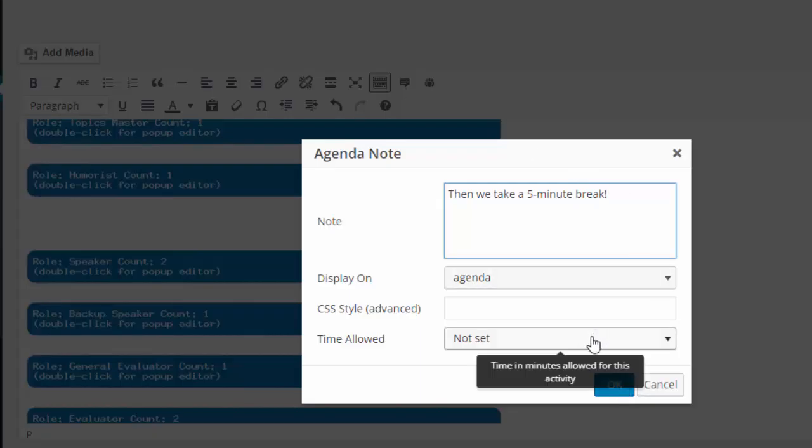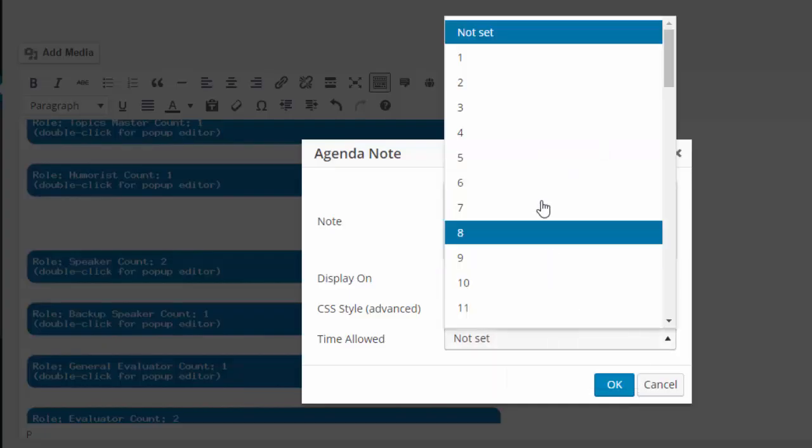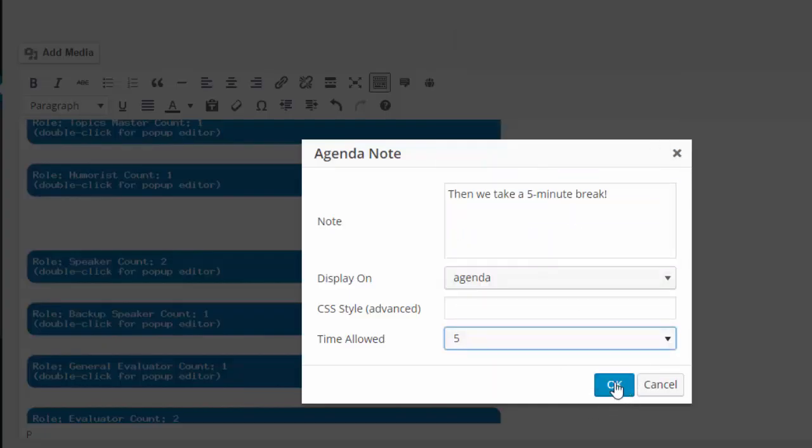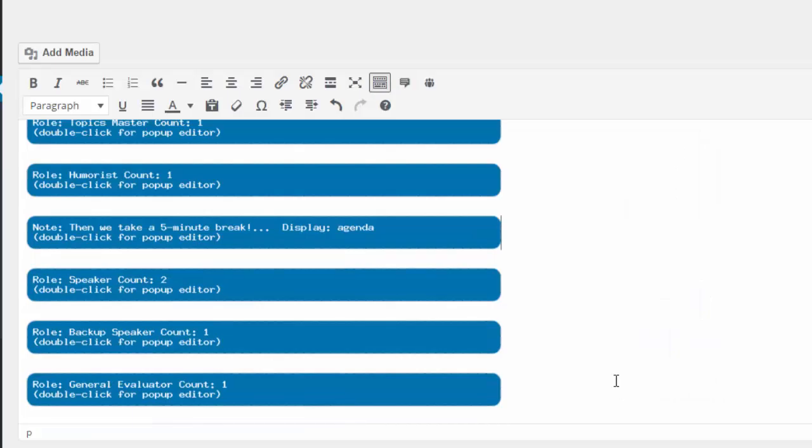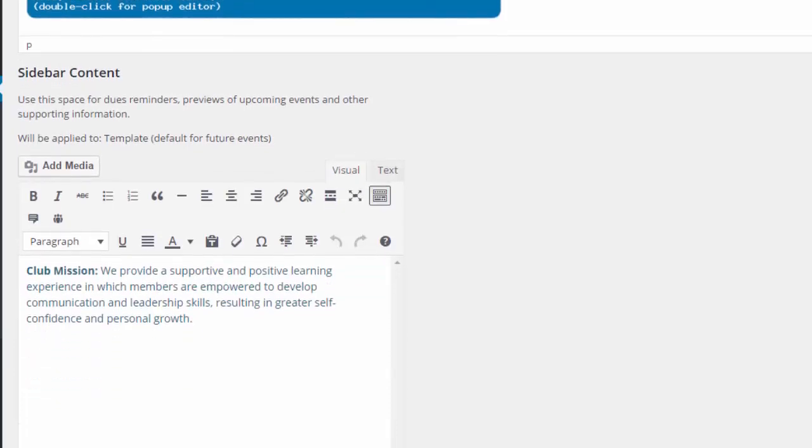And if you print times on the agenda, you might also want to specify the amount of time allowed for that activity, whatever that activity is. A little bit farther down, we also have a space for editing the information that will appear in the sidebar of our agenda.